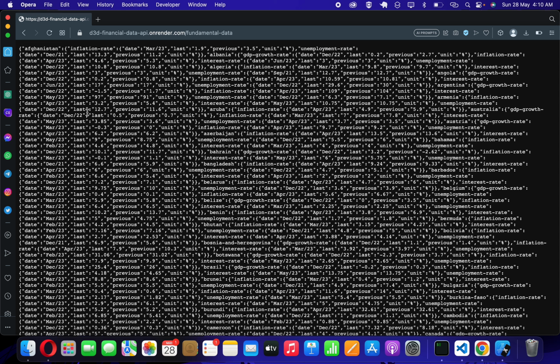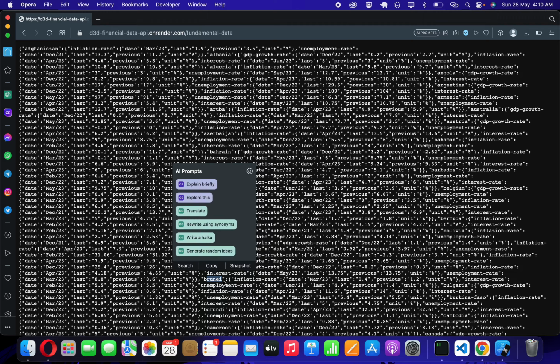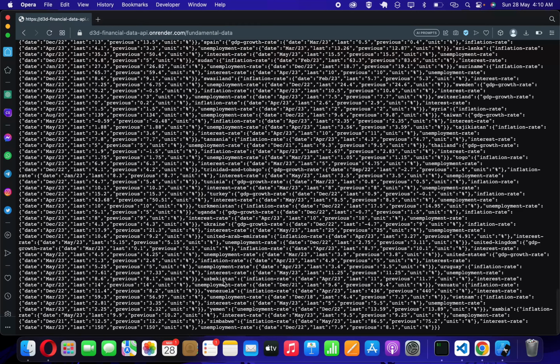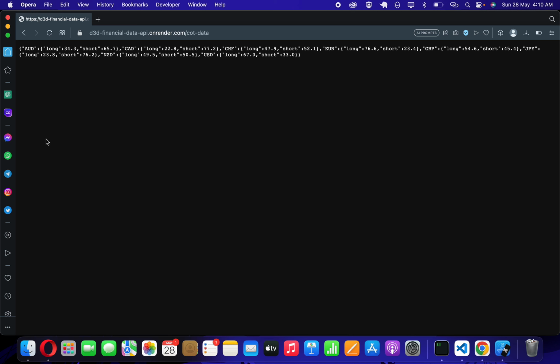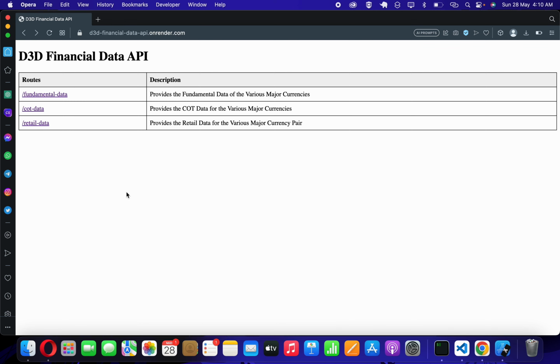It shows us all the fundamental data about the countries such as Afghanistan, Azerbaijan, Bhutan, Brunei, pretty much all the countries, in a JSON file, which we will utilize in our Flutter project to get the data, make the calculations, and present it to the user in a more UI-friendly way. So that's our goal for this application.